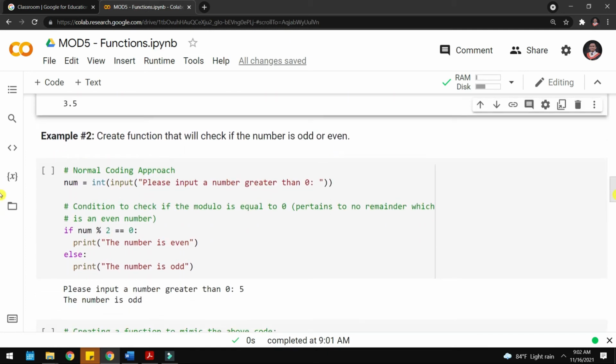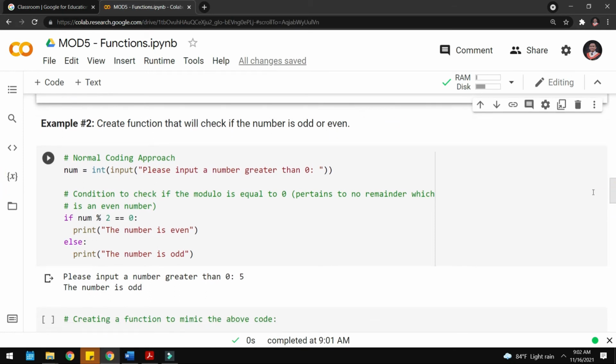Okay, the next one: create a function that will check if the number is odd or even. Now, we've already encountered this in our previous discussion or even in our exam. No? And paano nga ba natin malalaman if positive or negative yung number? Malalaman natin kung odd or even if may remainder siya. So, if yung remainder ay 0, for example, 20 divided by 2, which is 10, may remainder? Wala. So, ano meaning? It's an even number. And to recreate it in programming, we call it modulo division.